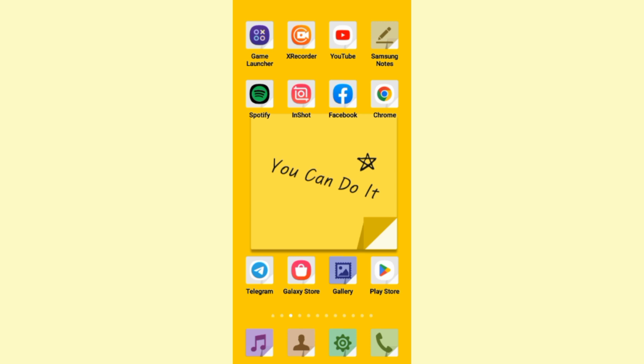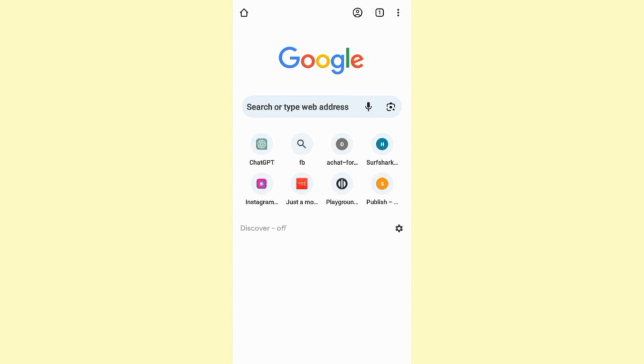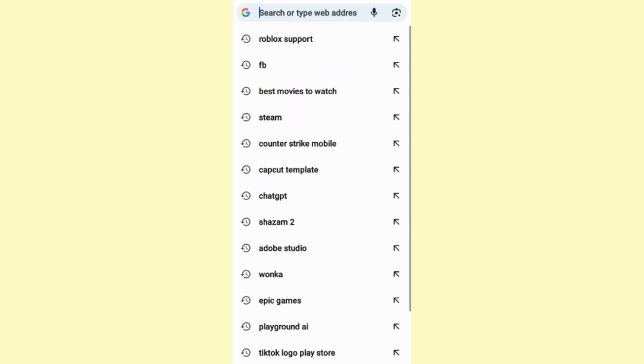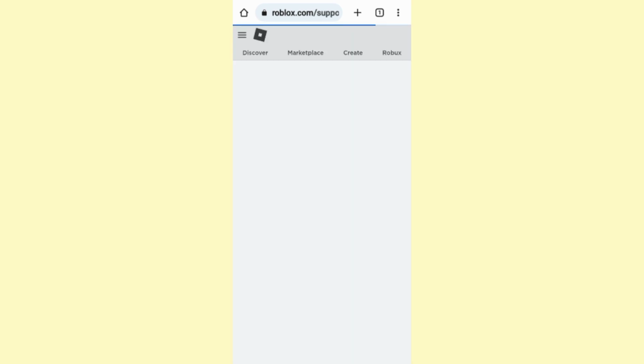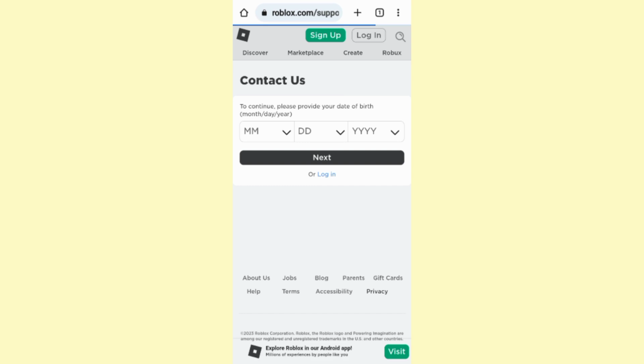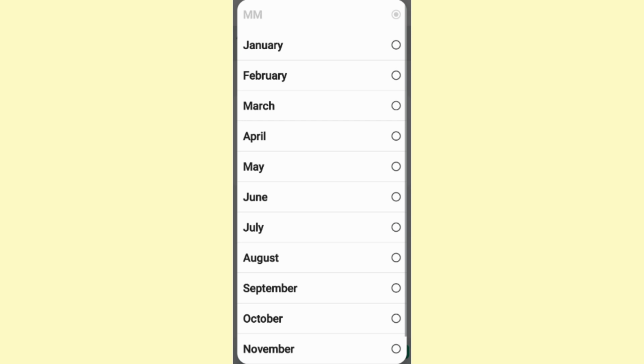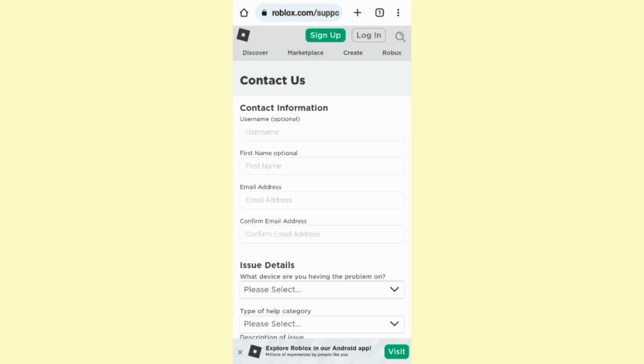First of all, go ahead and open up any browser you have, and once you do that, search for Roblox support and navigate to their website. Now, once you are here, you will get to this page, which is the contact us page. First of all, they will ask you to enter your birthday, so I'm going to enter a random one. You make sure to enter your exact birthday.